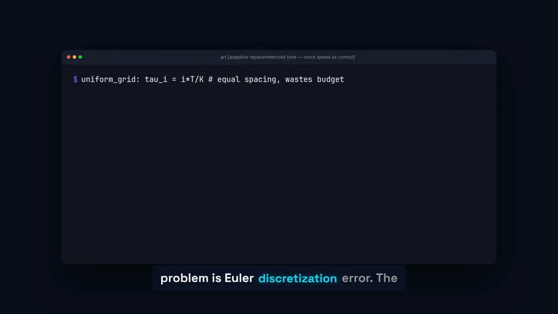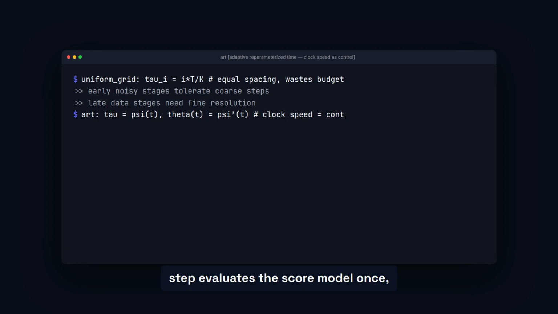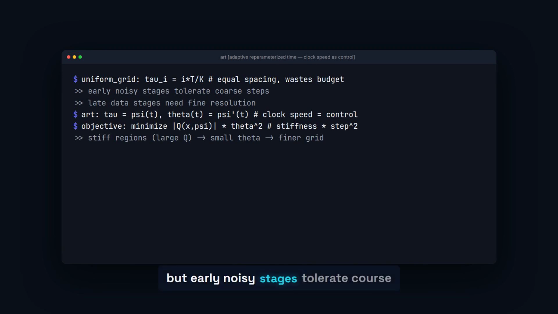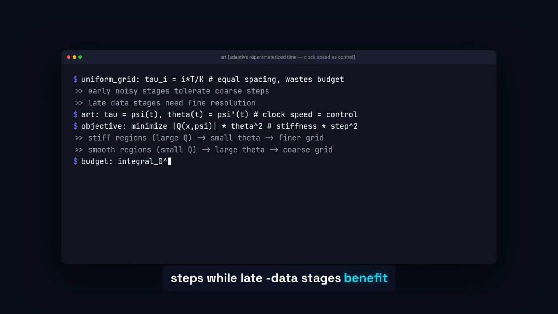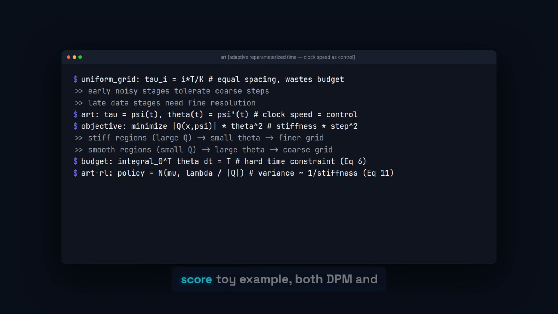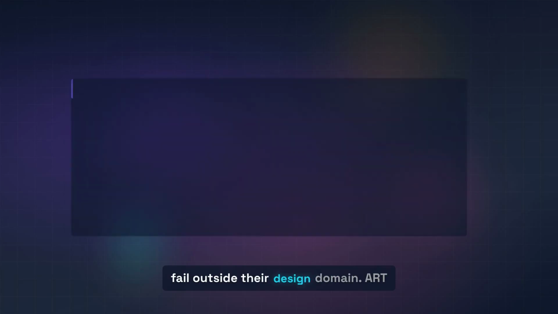The problem is Euler discretization error. The reverse-time probability flow ODE runs backward from noise to data. Each step evaluates the score model once, so the grid spacing directly controls where your finite compute budget is spent. Uniform grids spread evaluations evenly, but early noisy stages tolerate coarse steps, while late data stages benefit from fine ones. Existing handcrafted schedules are rarely derived from a principled optimization. In a 1D analytical score toy example, both DPM and EDM schedules actually perform worse than uniform, proving that handcrafted schedules fail outside their design domain.